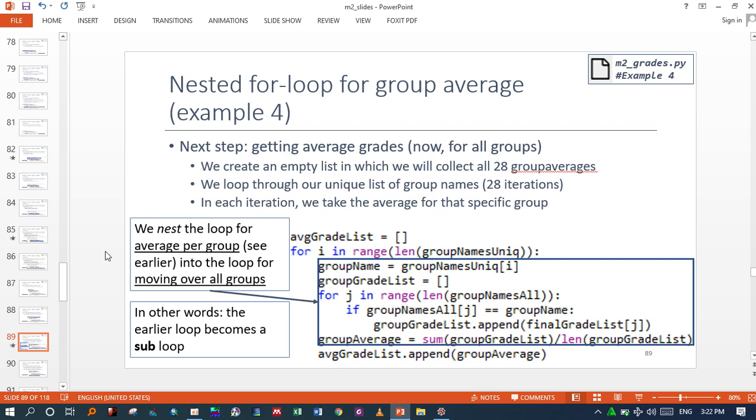This code is exactly what we saw earlier. Here we did it only for group 2. This we just put into a loop that loops through group 2, group 5, group 7, group 9. So for group 2, find all grades, take the average. Okay, if you're finished with that, for group 5, do the same. For group 7, do the same. So each time that you take the group average, then append this group average.